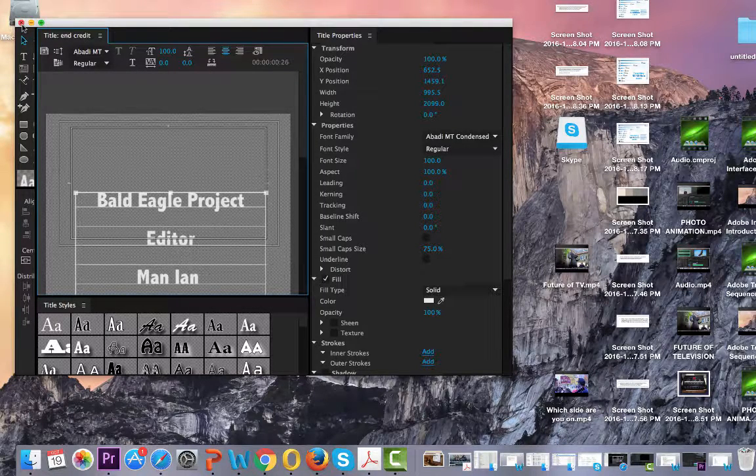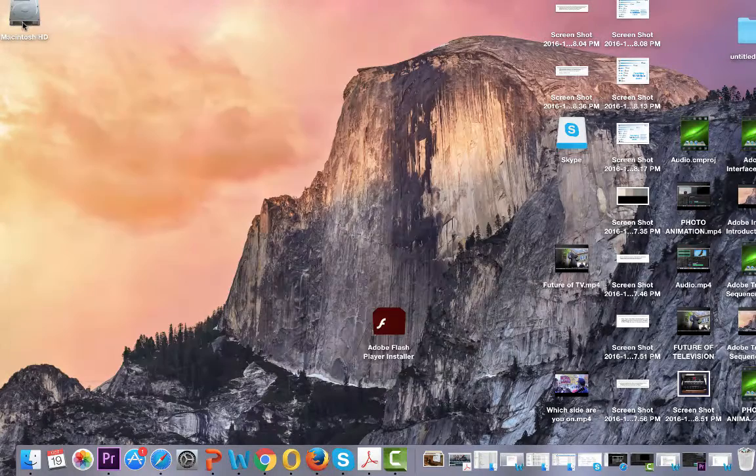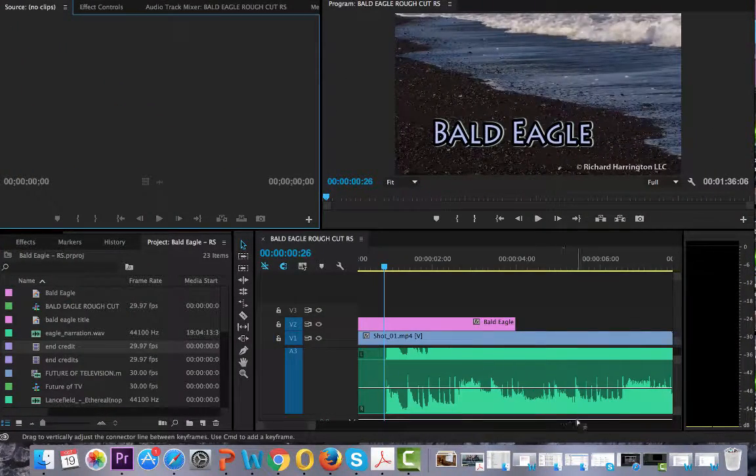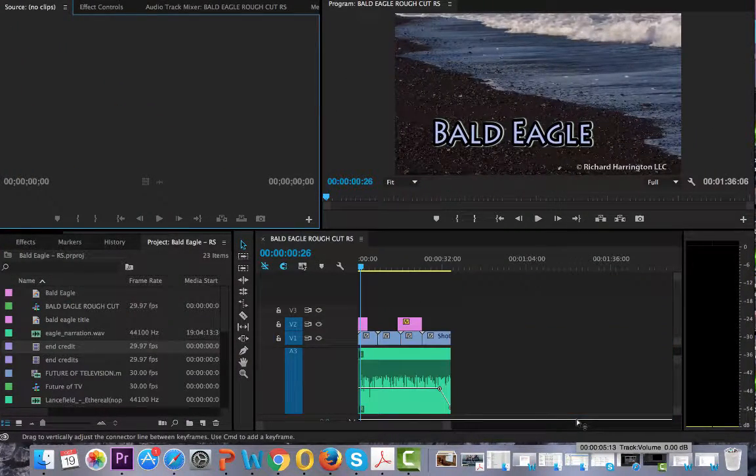Let's see how it's come out. Since it's going to be on a black background, I'm going to have white text, very simple. And again, you can play around with this. If you want to change something, you can do that. So let me go into my project. I'm pressing backspace, so it's bringing up my timeline. So I'm going to my end credit.